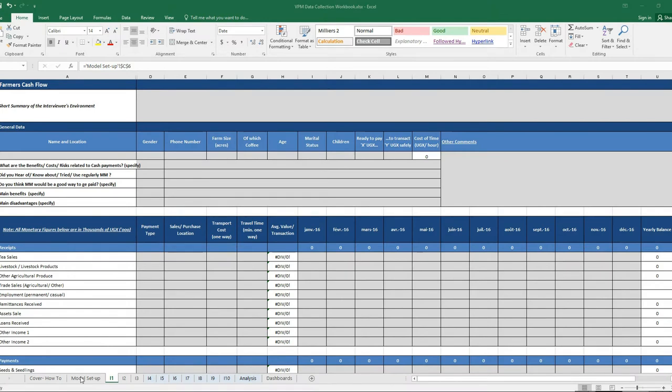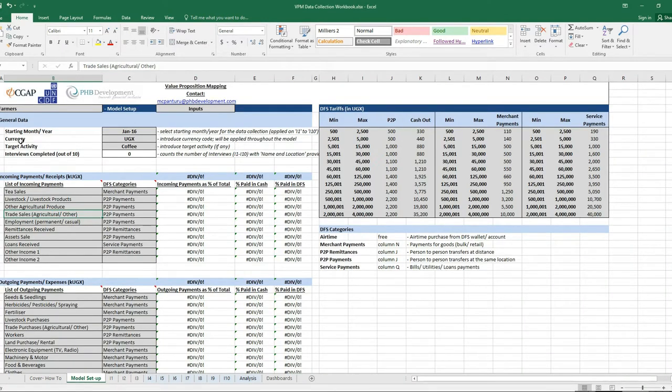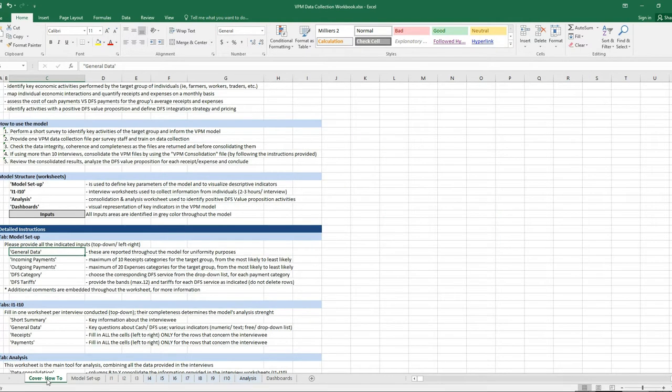So if we go back to the model setup, the next thing would be the currency. Here it's set to Ugandan shillings. Target activity, that's coffee, and that's it for the general data. So if we go back to the cover page and look at the next thing, that would be incoming payments. We can have a maximum of 10 receipts categories for our target group, and it's best to list those from most likely to least likely.